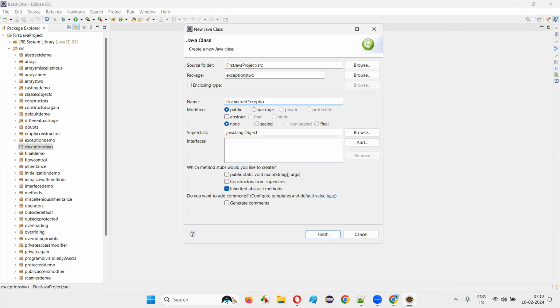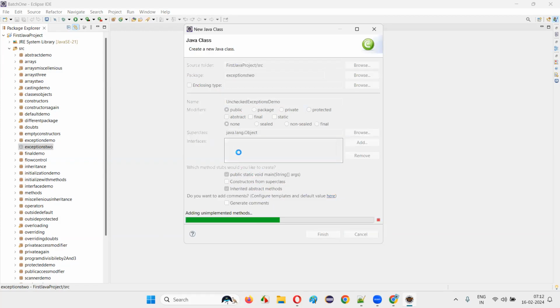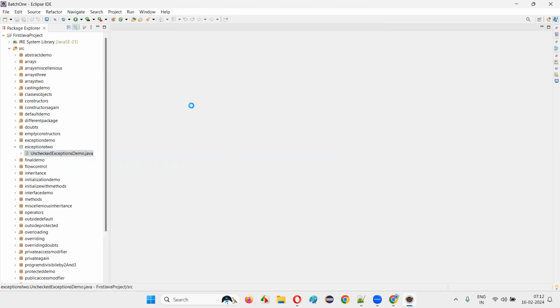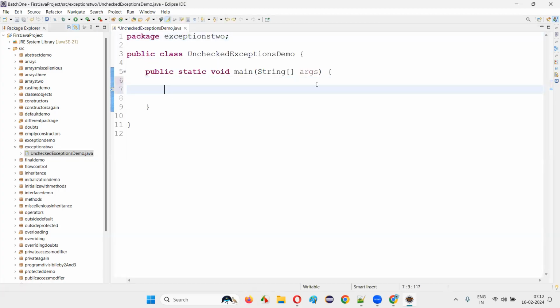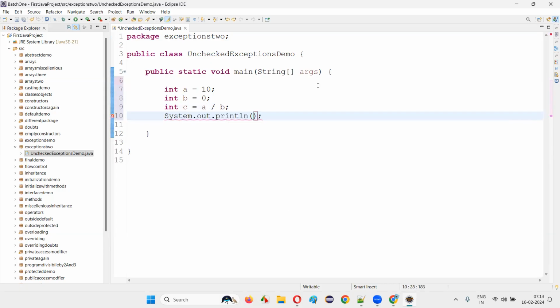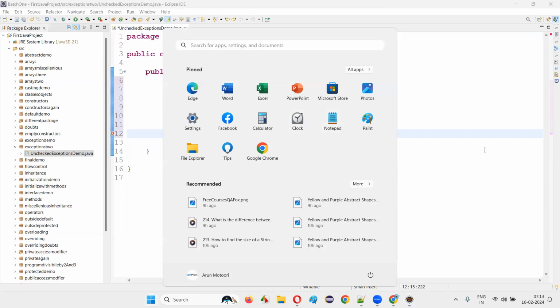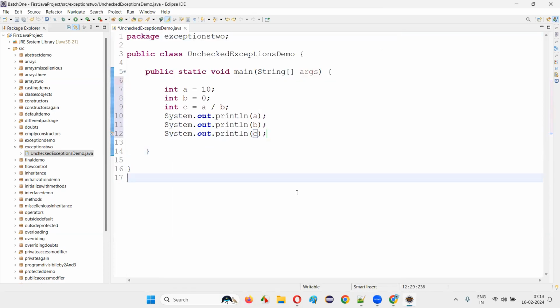Unchecked exceptions. I'm creating the main method. The code you are already aware of: int a is equal to 10, int b is equal to 0, int c is equal to a divided by b, then System.out.println b and System.out.println c. Some sample code I'm writing, guys, nothing much.